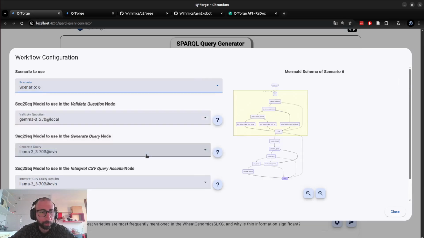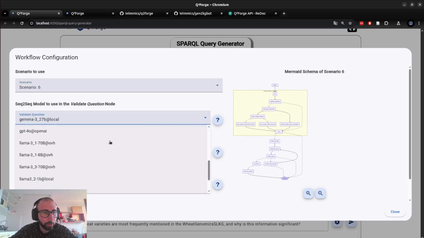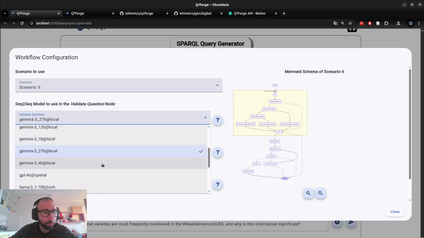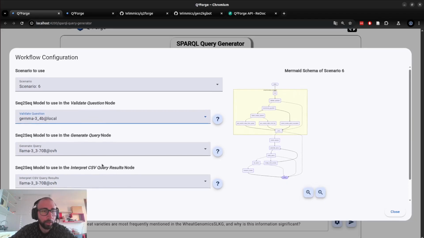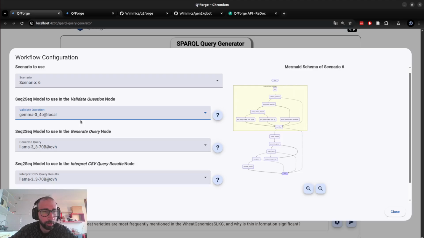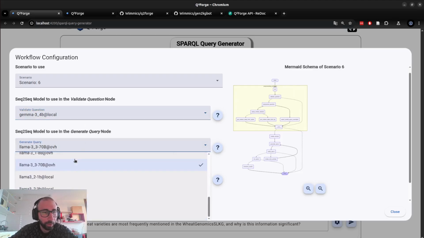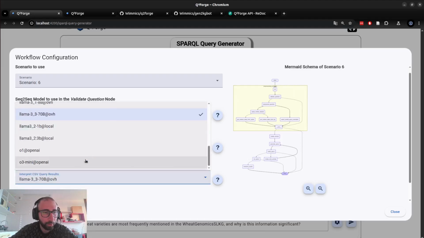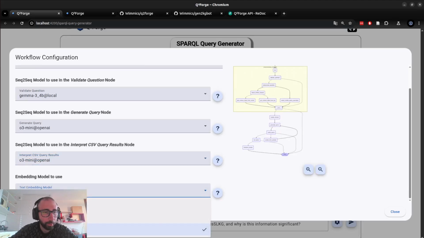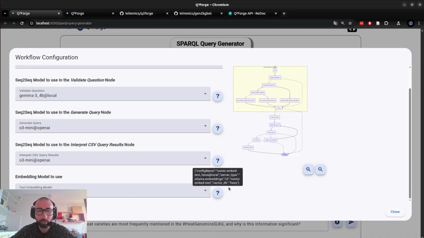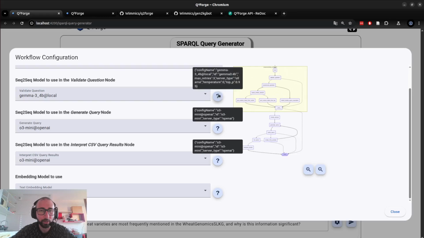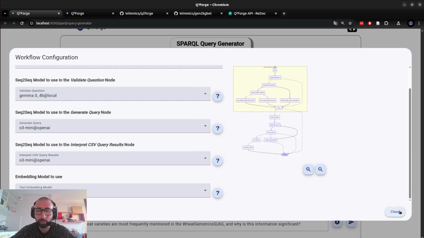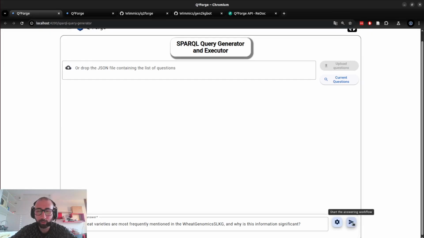Now if we go to scenario 6, I can try to use, let's say, Gemma 3 4B, and it is local, for validation. And let's use O3 mini for the rest. For this, I will keep it as default. So here you can see the used configuration if you need to. Once it's done, we can close, and we can launch the process.